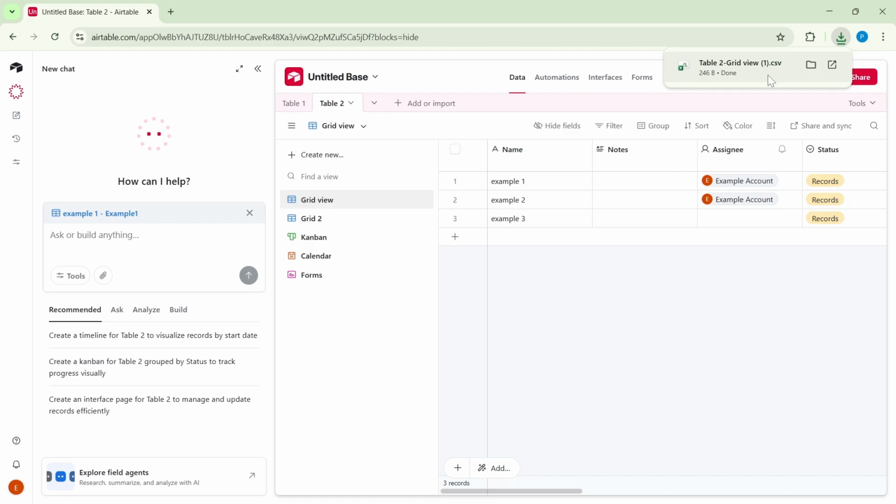A few quick tips to wrap up. The export captures only the table and view you're on, so repeat the download for other tables or views you want to back up. Attachments are included as URLs in the CSV, not as files. If you need the actual files, download them separately.